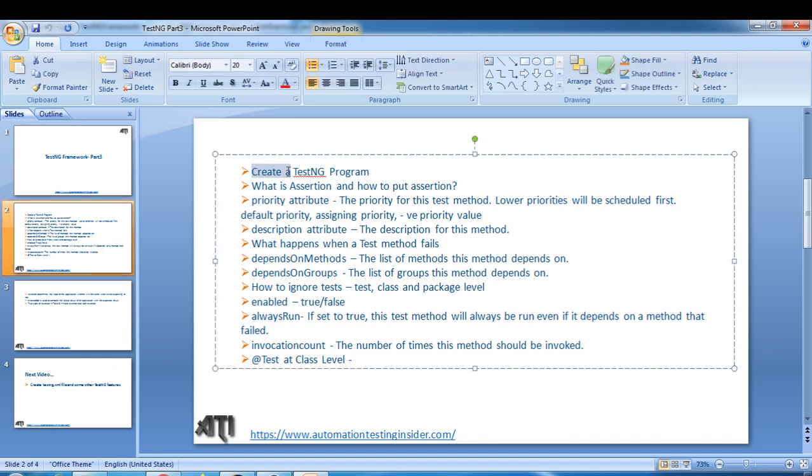So first of all, we'll create a TestNG program. There we'll apply all our different attributes and different features. Okay, so we'll create TestNG program, and we'll discuss what is an assertion and how to put assertion in your test case. Okay, so this is really important. So till now we haven't used TestNG assertion, and because validation is very an important part of your testing. So how to put validation using assertion, I'll show you.